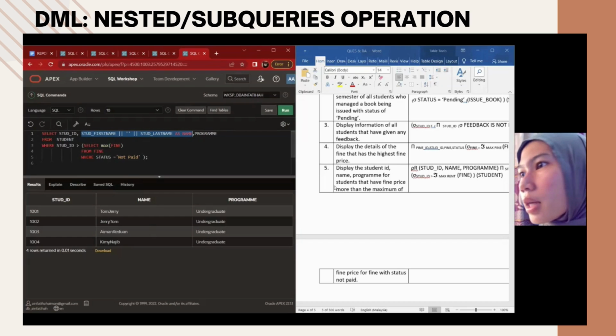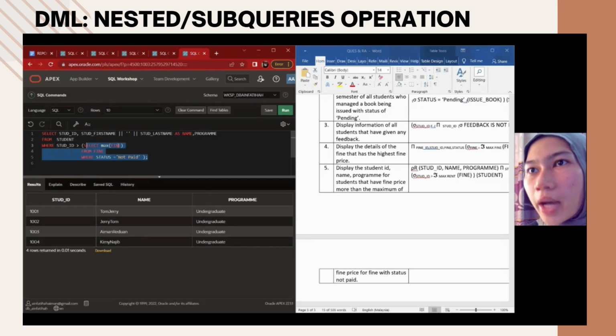And then it says fine price more than maximum fine price with status not paid. So basically it says more than, so we have to use these symbols. And the second select statement is select max fine, where status is not paid. So basically these are the details being displayed. So we have 4 here.